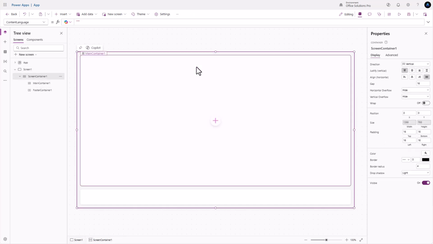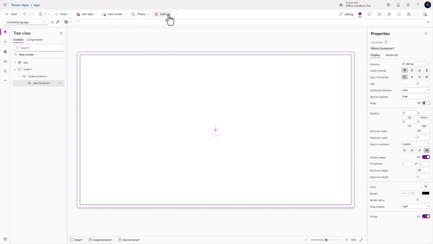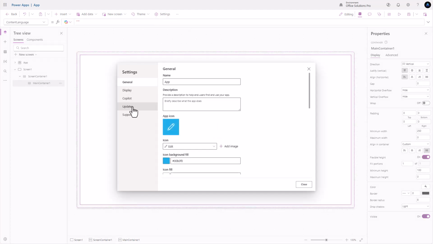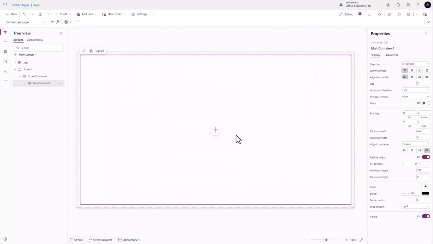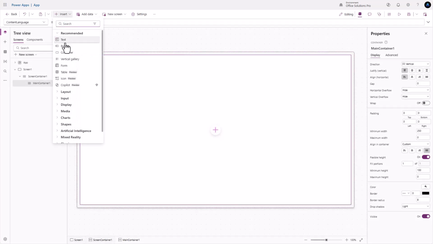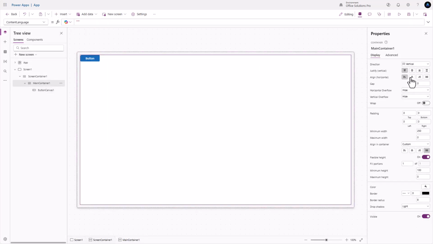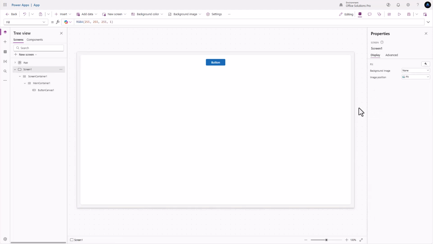So we're going to just delete this and delete this. And then we'll go to our settings here and we'll go ahead and turn on our modern controls here. And we'll hit close. That way we've got our button that we can add in here. And for this button, let's just go ahead and put it in the center. And then we'll go ahead and put a gap at the top. We'll go with 20. And then let's change our design a little bit.